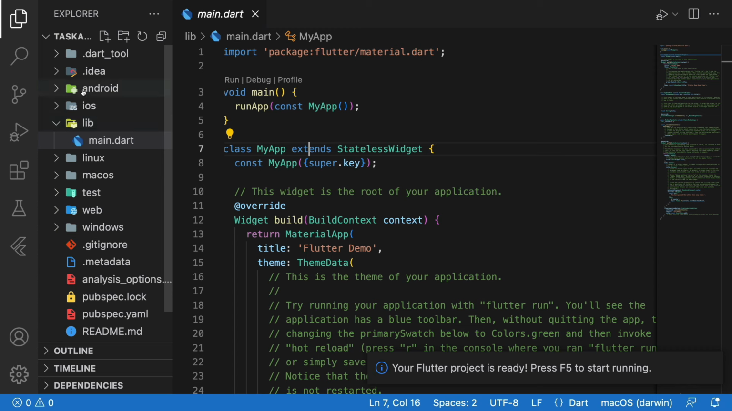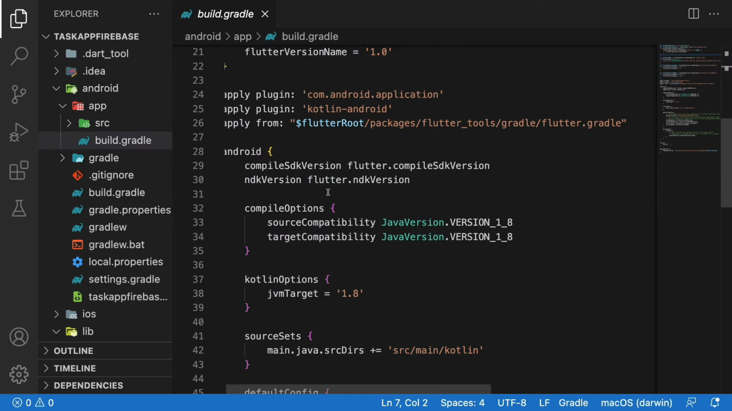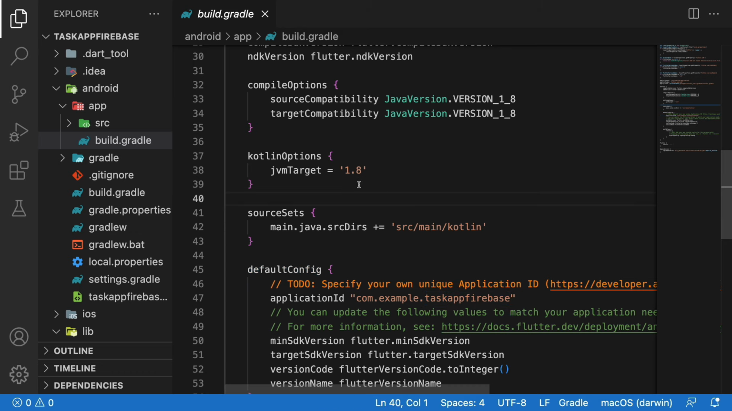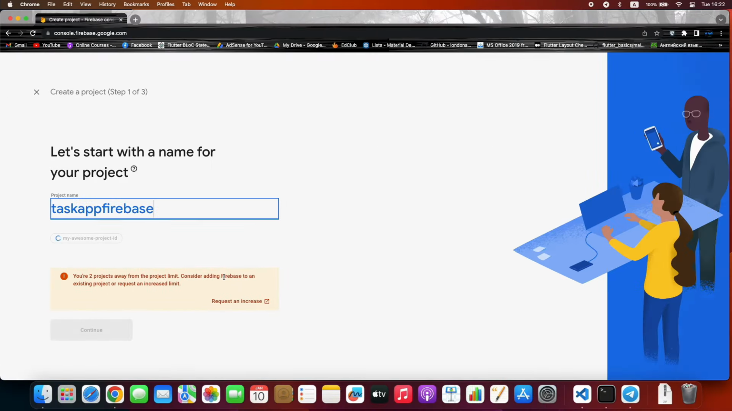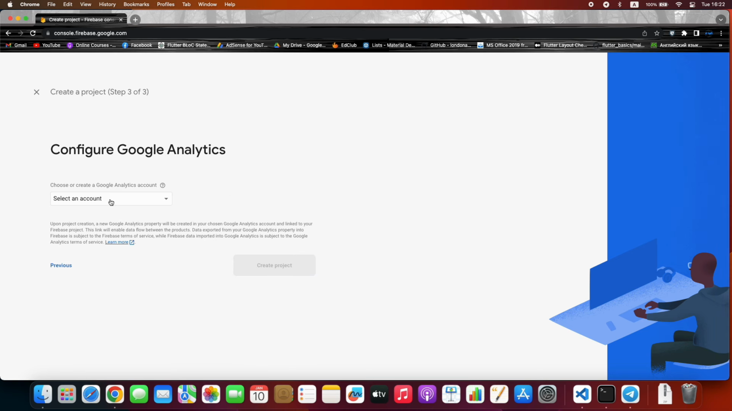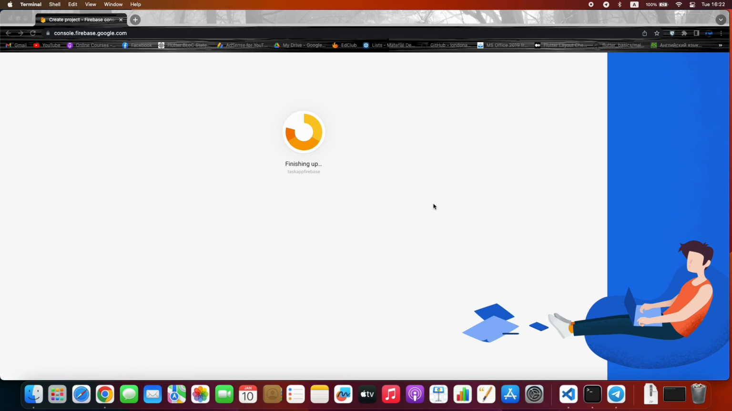We can get it from here. Go to the Android folder, App, here inside default config, example, after that project name. You can copy it. Project name is ready. Now continue. Continue again. Here select default account for Firebase and create project. It may take some time. When it's ready, press continue.